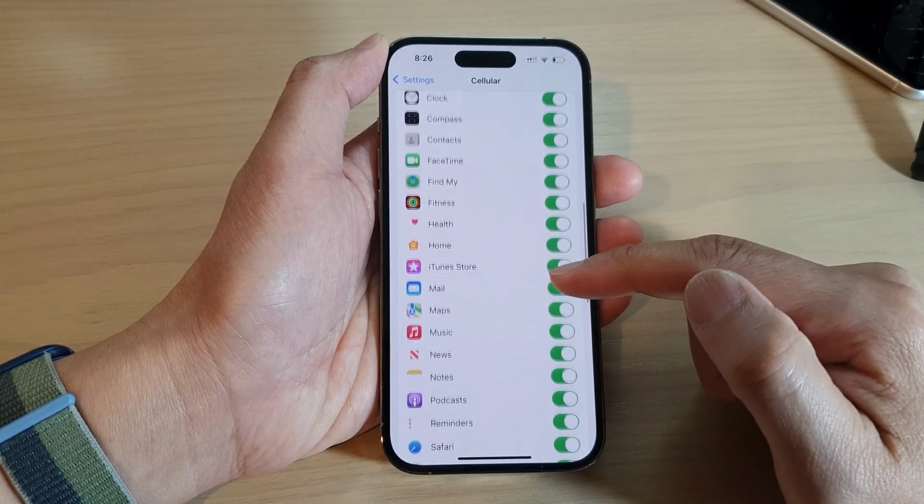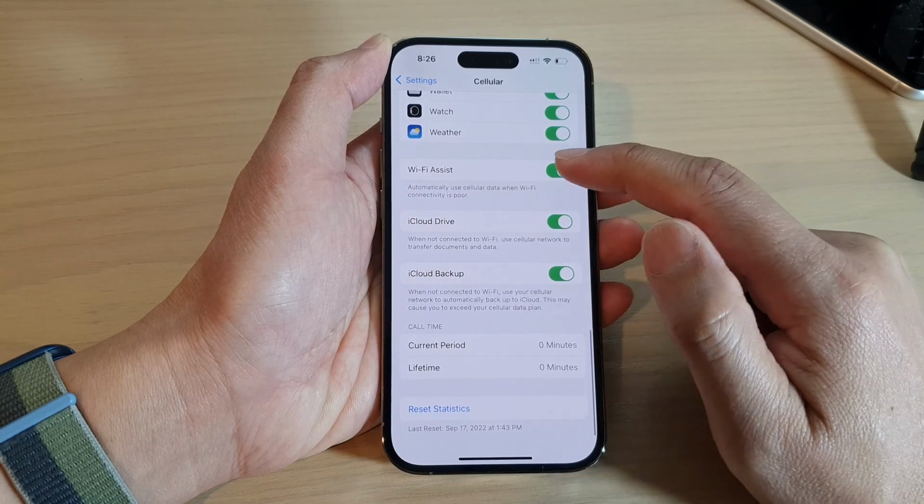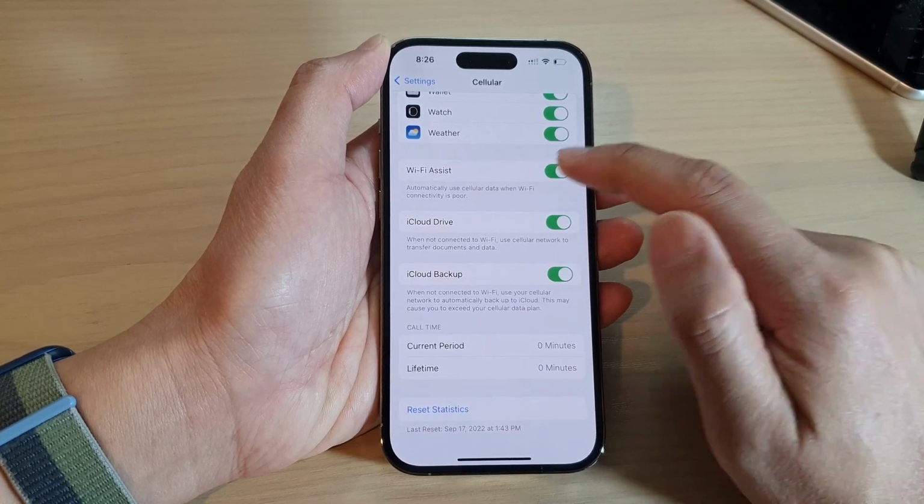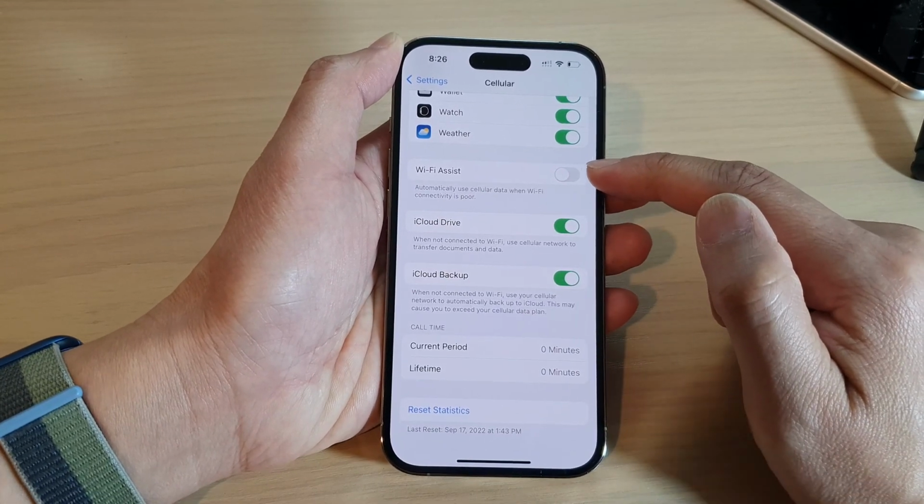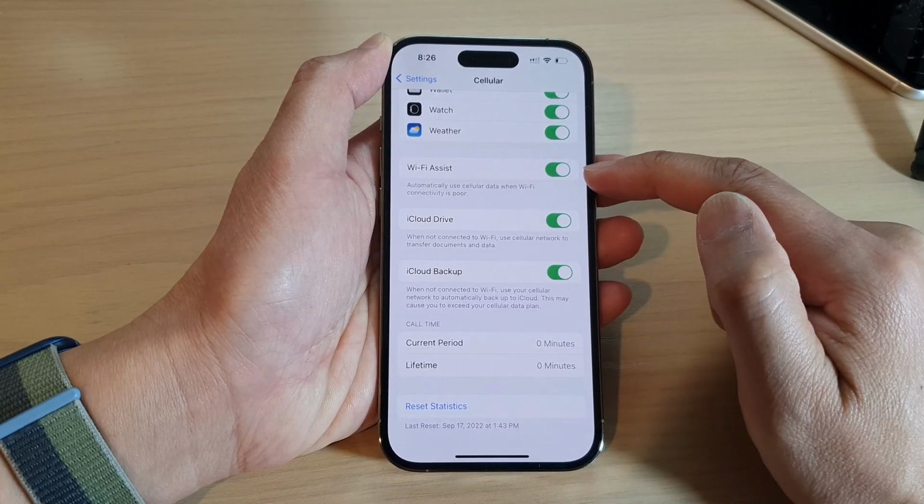Next, swipe up to go down. And in here, tap on Wi-Fi Assist. Tap on the toggle button to switch it off or switch it on.